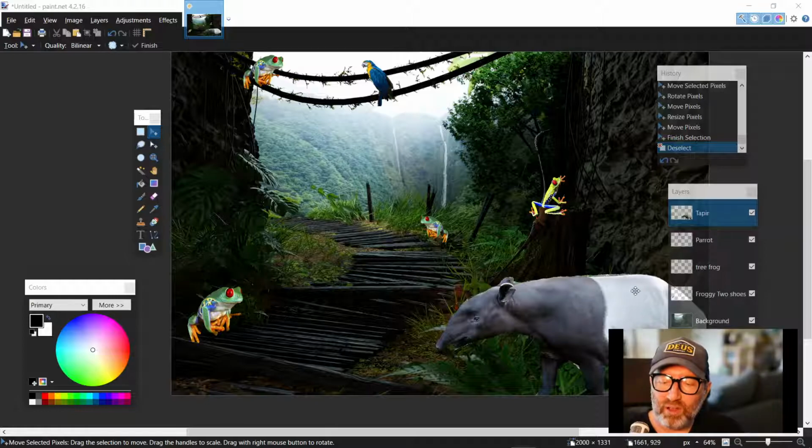You can see that I've made a mistake here that hopefully you can pick up on, where I've used the lasso in here to cut it out. I haven't used the eraser, so hopefully you can see that. I've added a parrot, excuse me, at the top, just perched on the vines that are joining this sort of walkway. And I've put a tree frog here, and I just tilted that around.